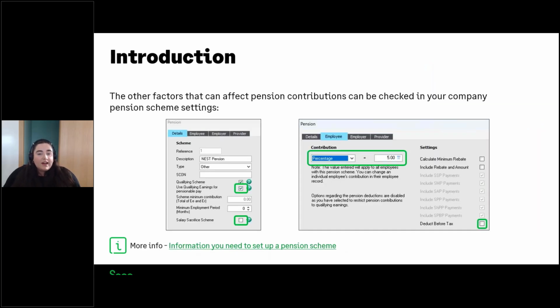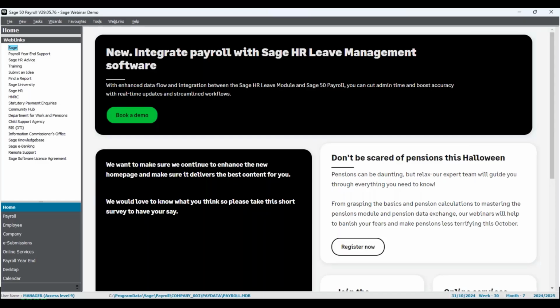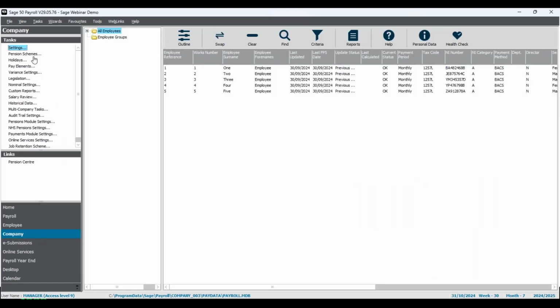So most of these factors that affect the calculations can be checked in the pension scheme settings. And before I pass you back to Duncan to go through those calculations, we are going to go into a demonstration and I'll show you exactly where to find them. So we'll just go full screen. I'll turn my camera off and bring up Payroll. So I'm in Payroll now. I'm going to go to my company tasks on the left-hand side, and I'm just going to go straight up to pension scheme. So second option there on the left.